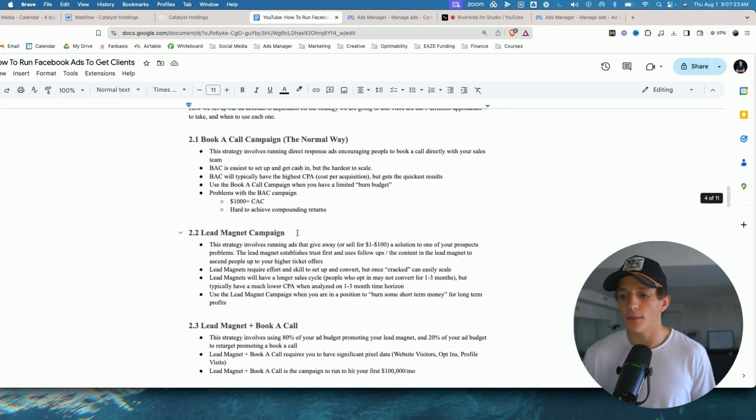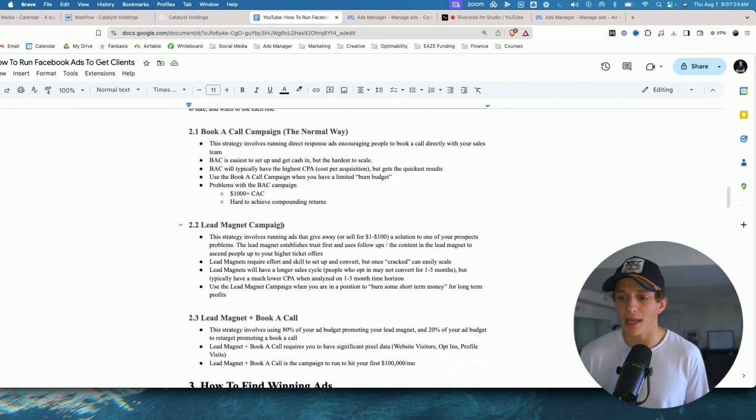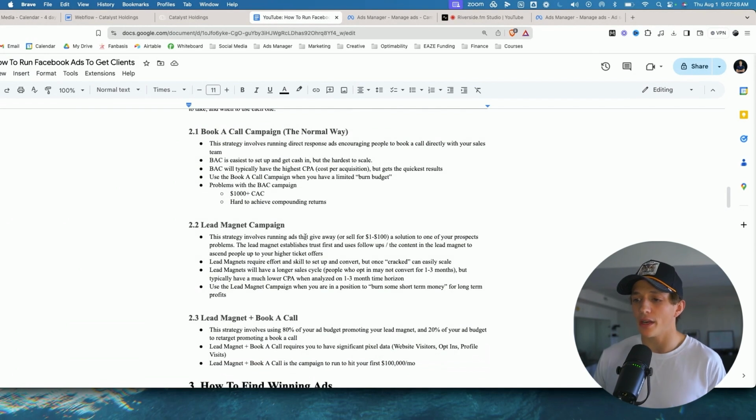But moving on from here, the next campaign is the lead magnet campaign. Now, this strategy involves running ads that give away or sell something for $1 to $100, a solution to one of your prospects' problems. The lead magnet is used to establish trust and uses follow-ups and/or the content in the lead magnet to ascend people up to your higher ticket offers.